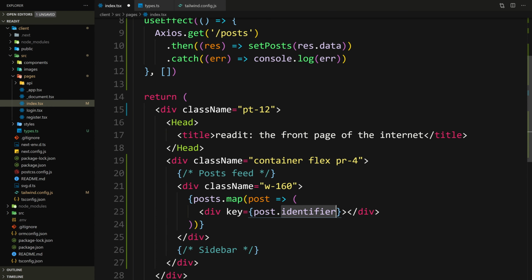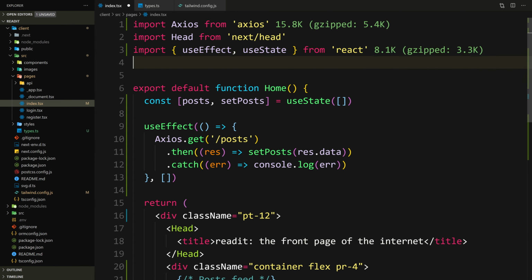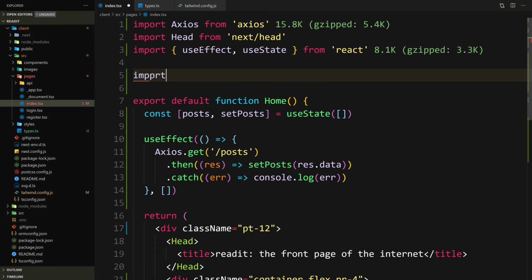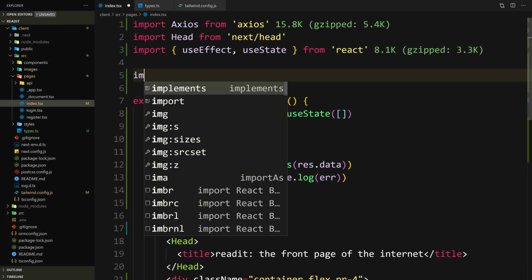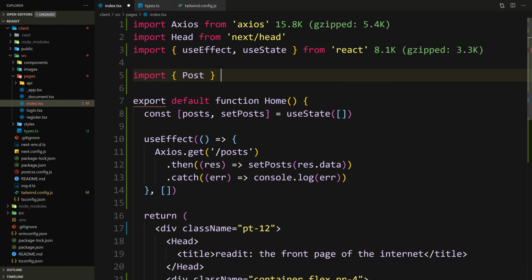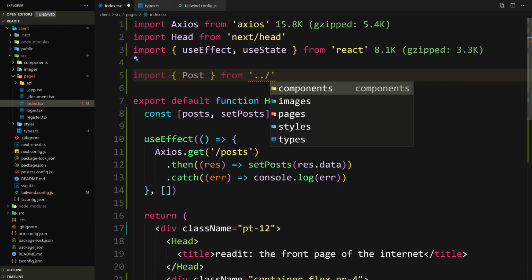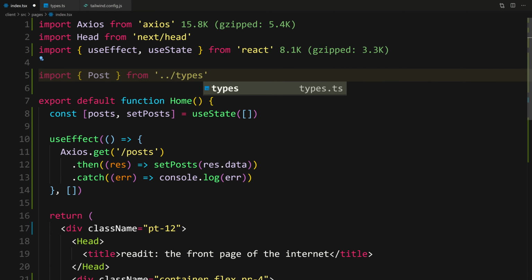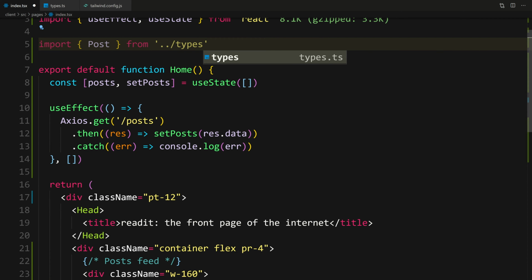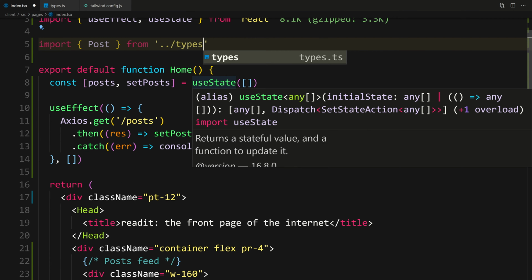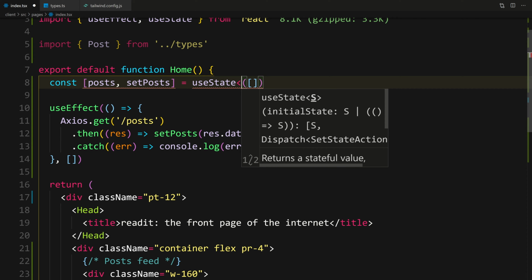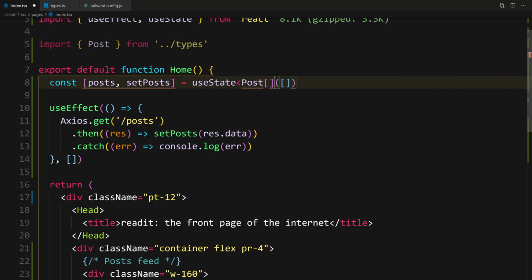And now let's go to our index and import that type so we can use it. So let's say import Post from back one level, types. All right, so here where we declare our posts state variable, we can give it a type, and we'll say this is of type Post array.